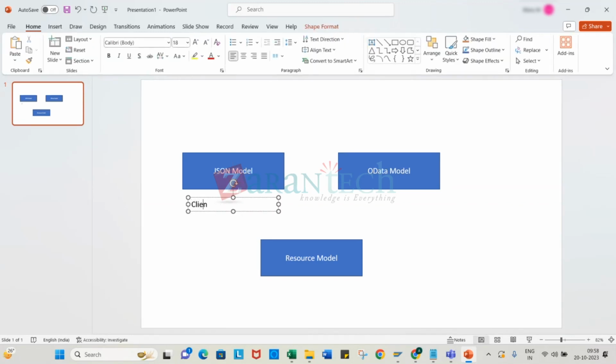When I say client side, it means when you are running your app, your model definition exists in your file, in my project file. That model exists locally. Okay, client side model. That's the meaning of client side model.